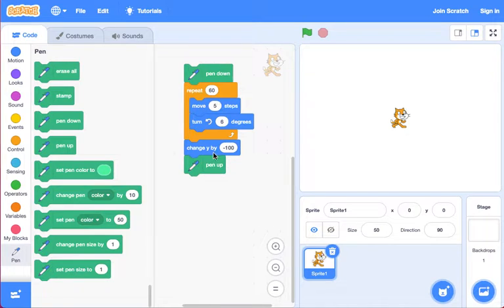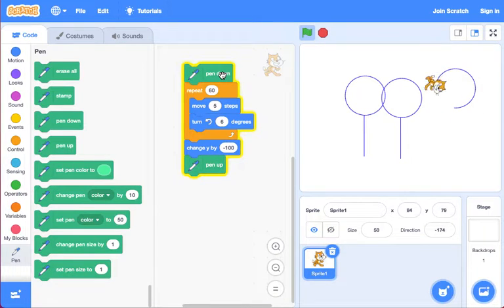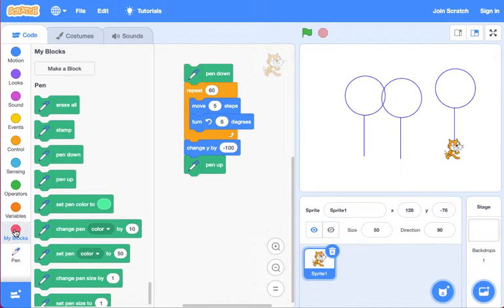I've made this code with a lot of instructions, but basically what it does is it draws a lollipop. And I can repeat this over and over and over again. You may have learned that in Scratch, you can make your own blocks, right? Just like how this is a block, you can make your own, and it's called My Blocks.